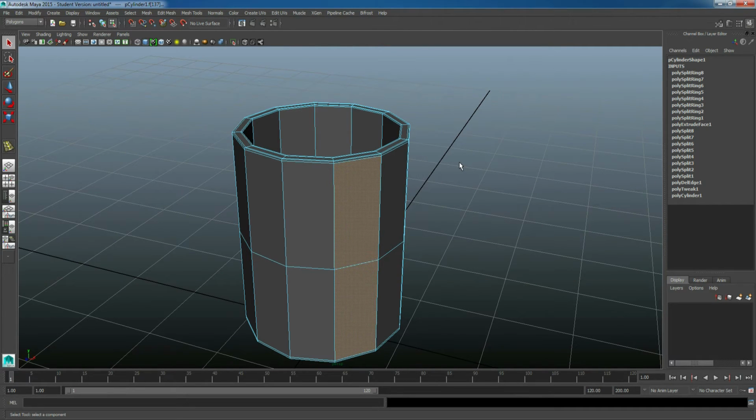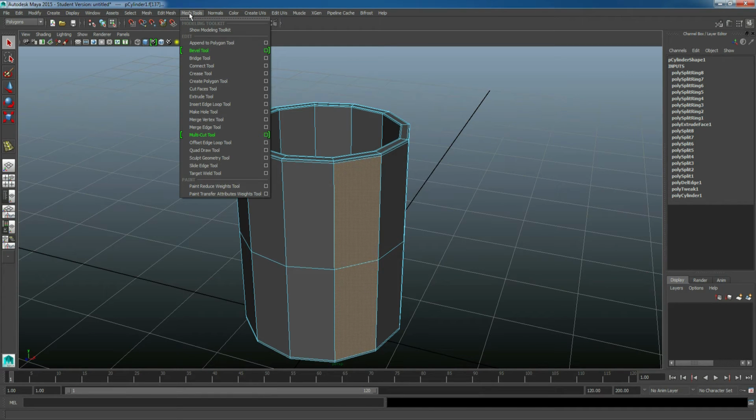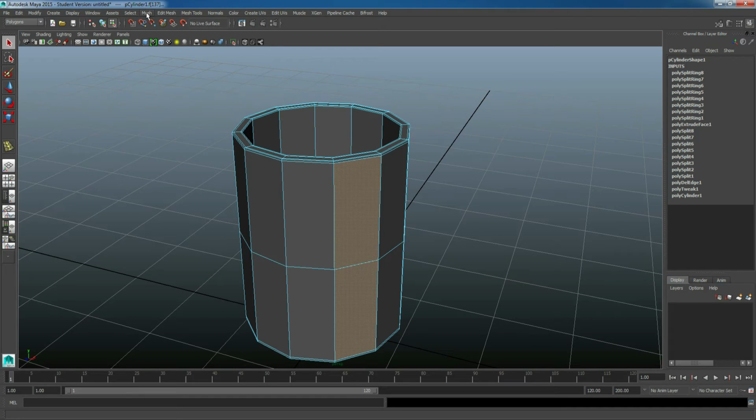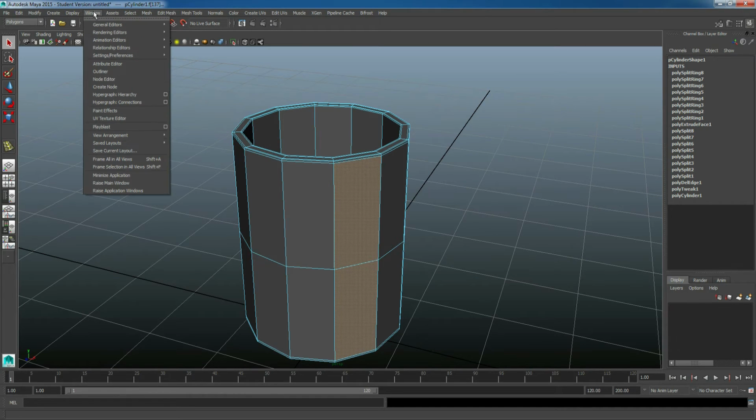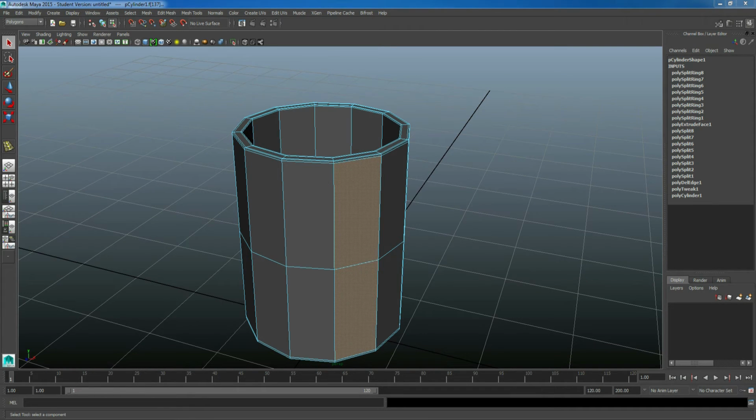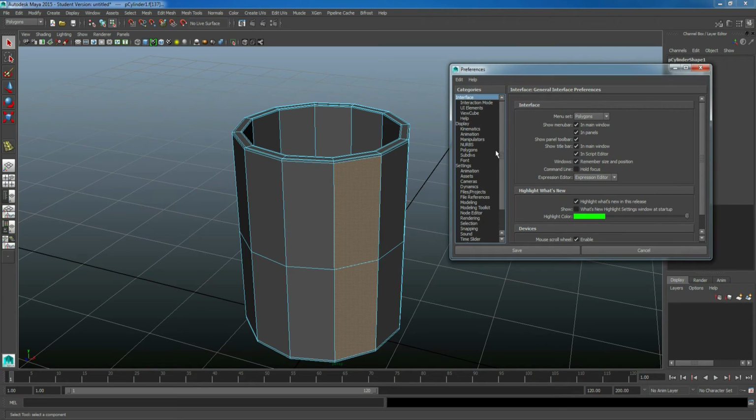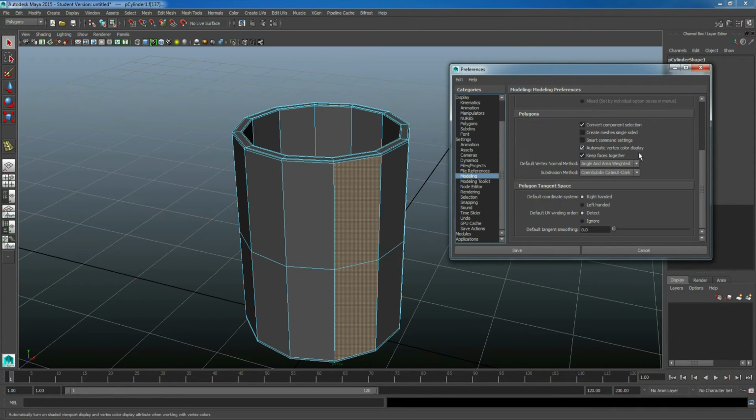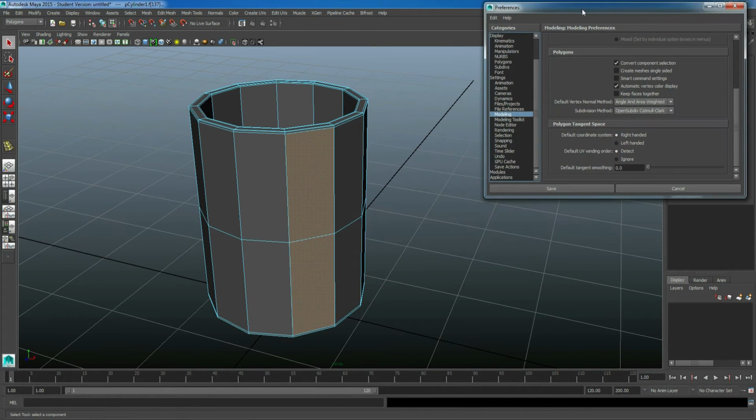Select the 2 faces, and for this we want to extrude the faces, but we want them to be separated when we extrude them. Unfortunately in Maya 2015 they don't have that quick option anymore that I know of. If they do, feel free to tell me, but at the moment we're going to have to go to Windows, Settings/Preferences. I'm going to scroll down to Modeling here. We want to untick Keep Faces Together for now. Let's keep that up so we don't forget it.